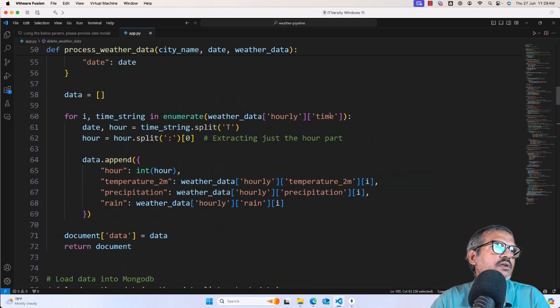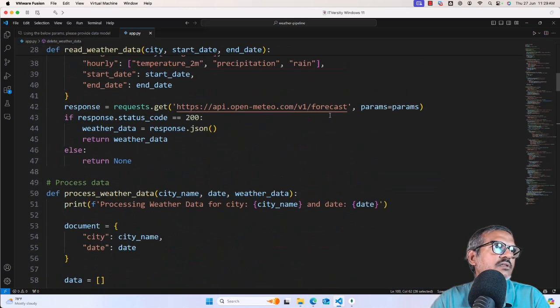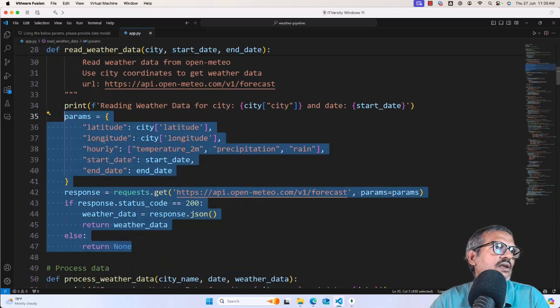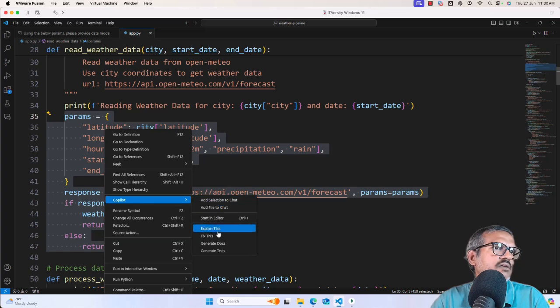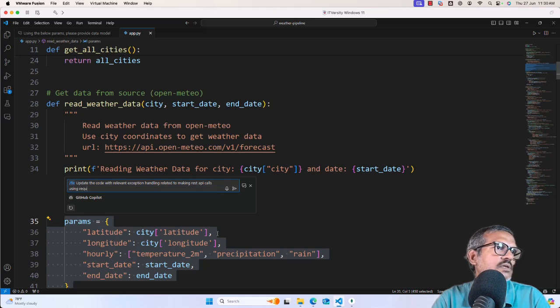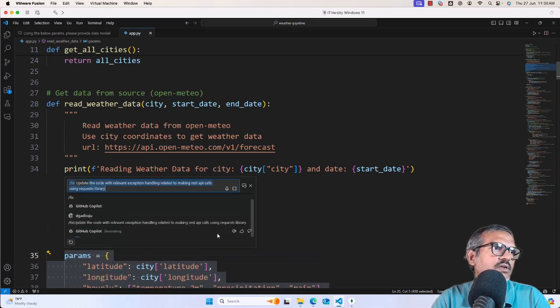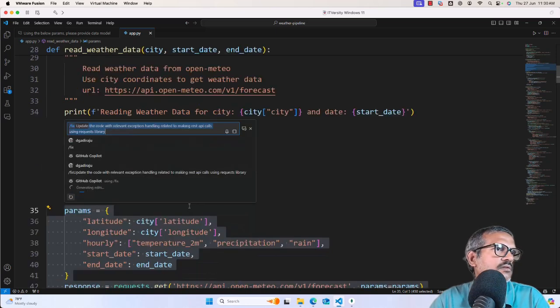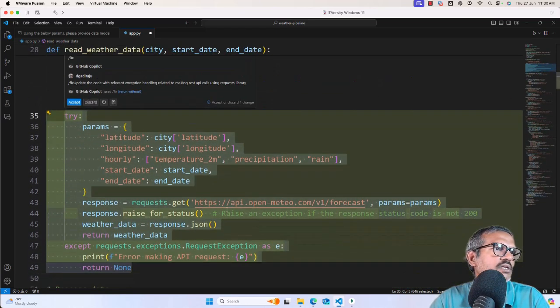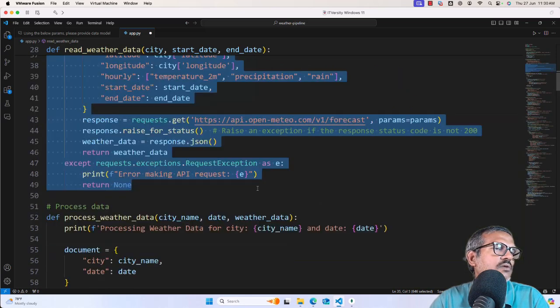The place where it is invoking the REST API is nothing but this one, read weather data. Now let's copy this. Then let's right click, then say Copilot, fix this, update the code with relevant exception handling related to making REST API calls using request library. Let's see what it has to say. Now you see it has added the code. We just have to click on accept and then we can take it forward.